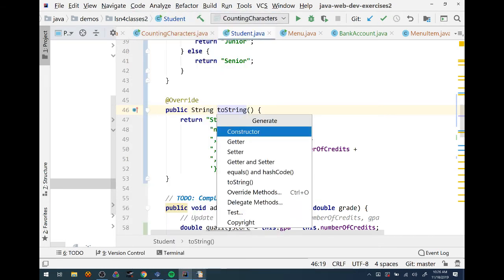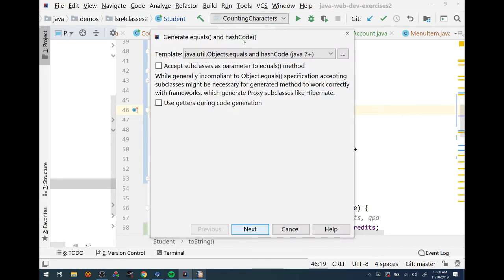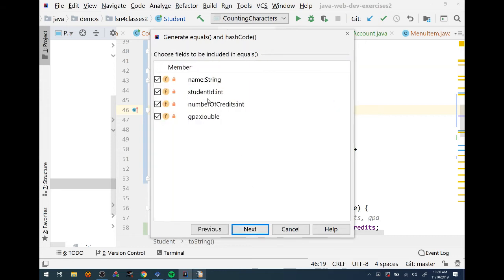If I go to generate, notice that equals has a friend called hashCode that always comes along with it. Did anybody take a look at hashCode and get a feel for what hashCode's doing? I know it wasn't maybe directly covered in the prep work. Well, let's take a look at it now and see if we can figure it out.